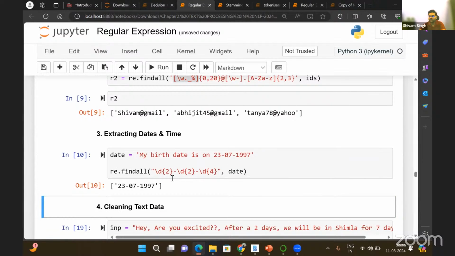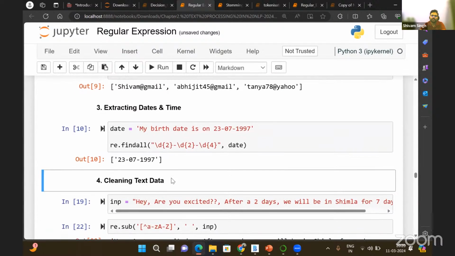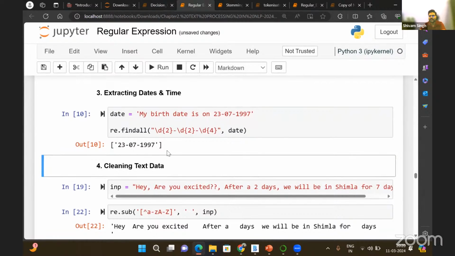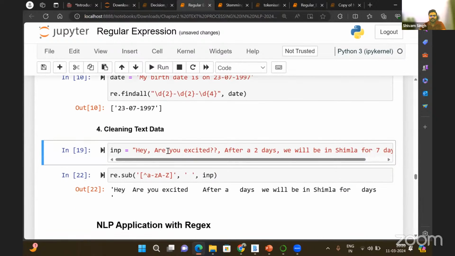So it is actually similar to the mobile number. This is how we can extract a date and time. The last thing, guys, is cleaning the text data. I told you that if there is any text data, then most of the time we want that text data to only contain the text. It should not contain anything else.